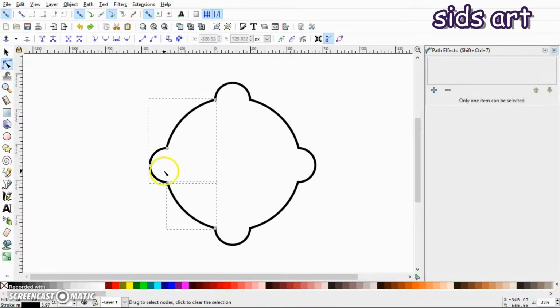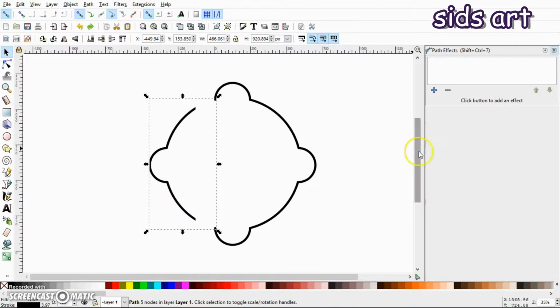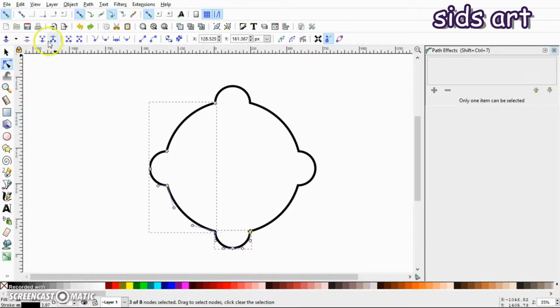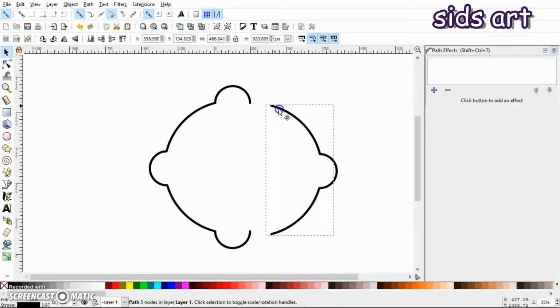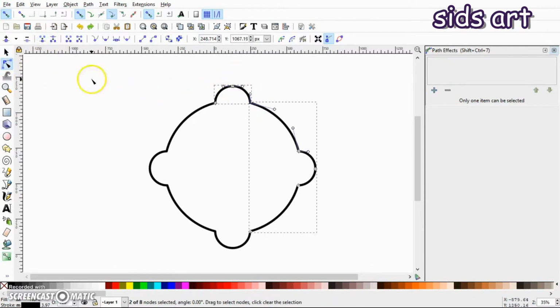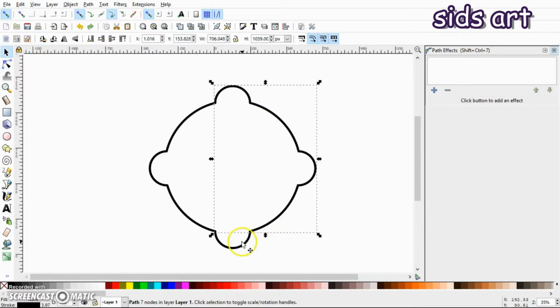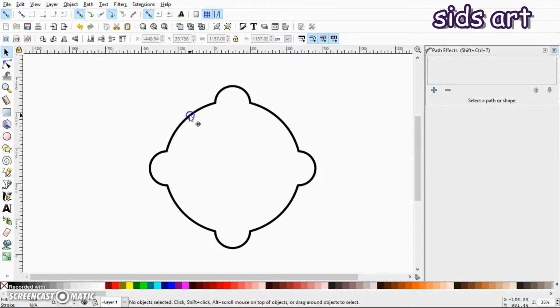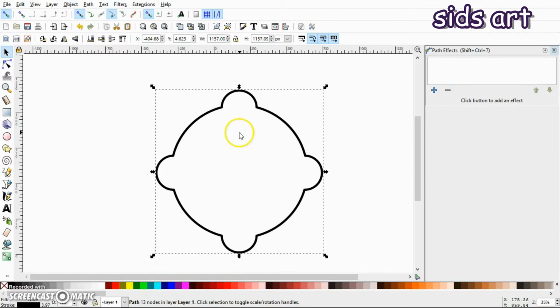So let me do it quickly here. Okay, now last one. Okay, so now you can see our path is connected and we have this single path of 30 nodes.